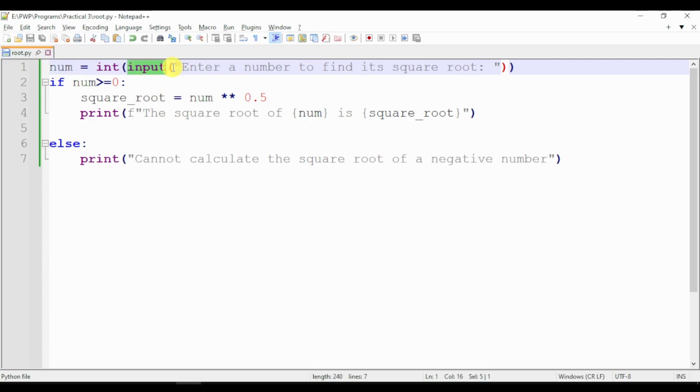in that input you have to specify a string that will be printed as a message in front of the user. So this is the message that will be printed in front of user, enter a number to find its square root. And it will be taken as input. So whatever the value user enters after this message, that will be taken as input. So this is the output of this function, and that function output will be converted into integer value because we want to take integer as an accepted value. So that's why I am converting it into integer value, and that value will be stored into num.